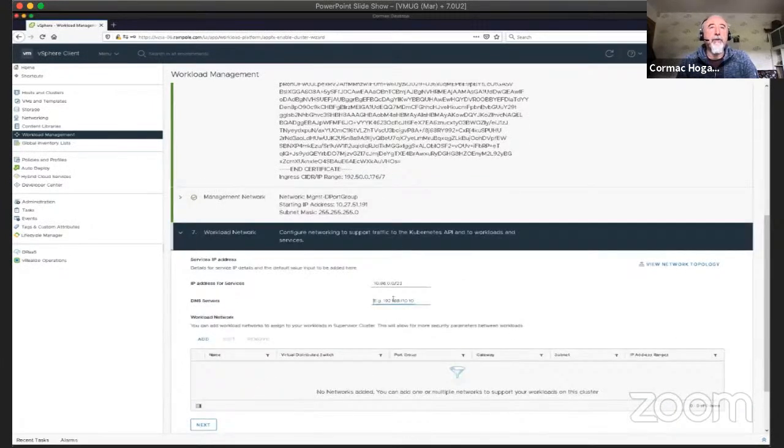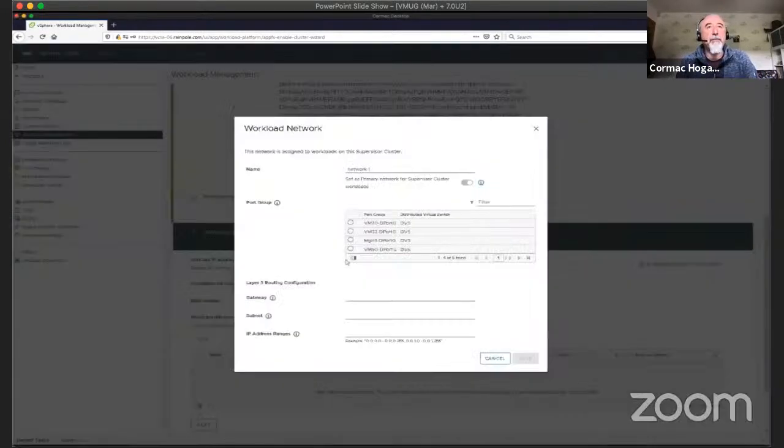The final network is the workload network. This is where the Tanzu Kubernetes Grid guest clusters, or workload clusters, that we deploy come up. And you're basically just selecting a port group, giving it a name, gateway, subnet, and IP address range once again. Great.